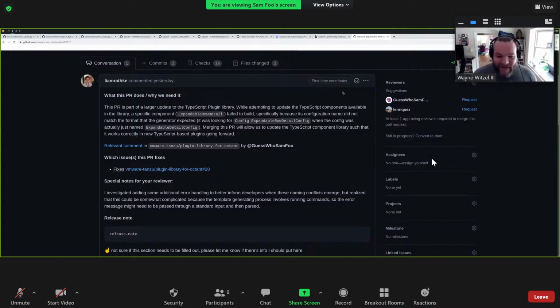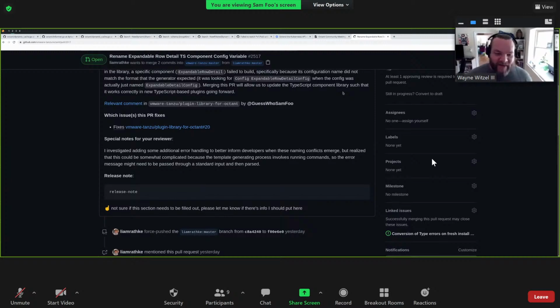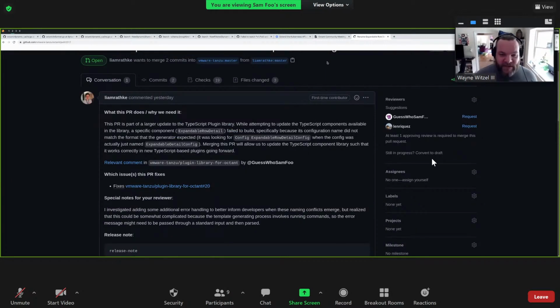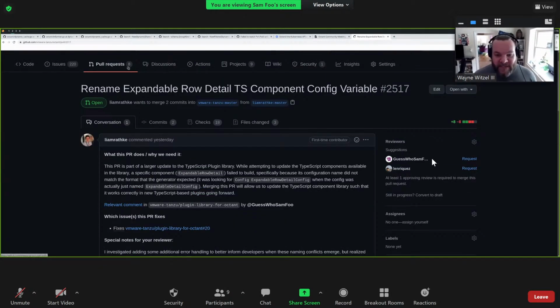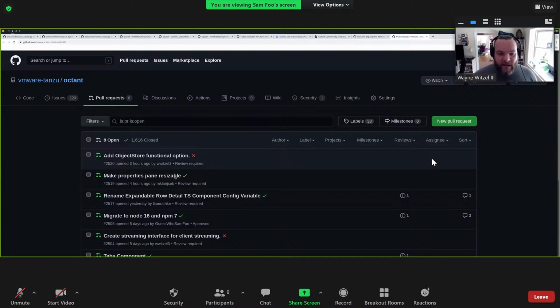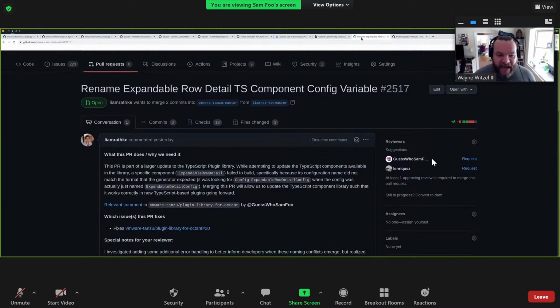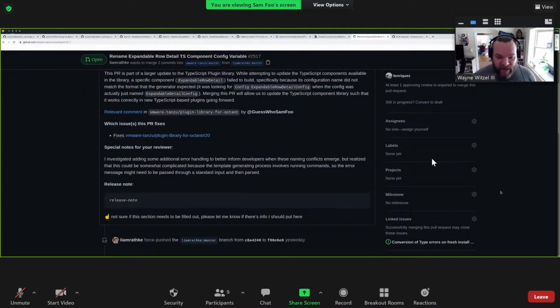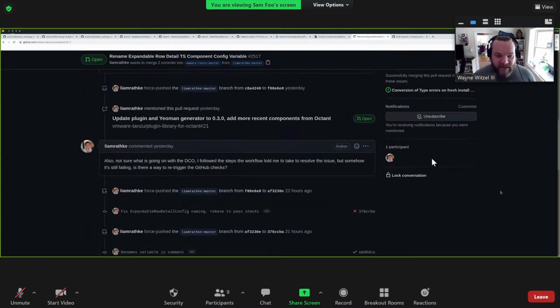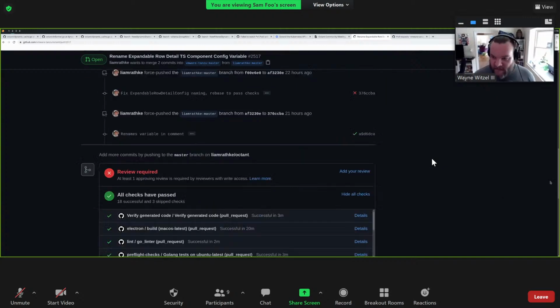We want to hold off on the two PRs from Liam, because I think specifically the one that's regenerating the set of components is probably going to need to get regenerated after tab components and the horizontal stacking of fields lands.